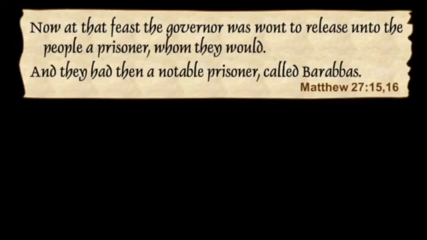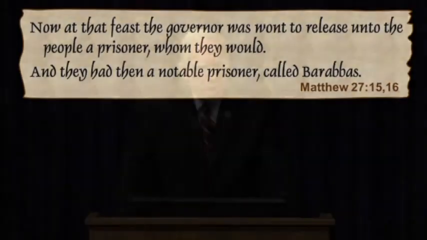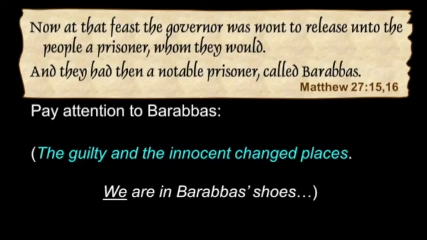Now at that feast, the governor was wont to release unto the people a prisoner whom they would. And they had then a notable prisoner called Barabbas. You all know the story. But I urge you to study the predicament of Barabbas. Very interesting one. Pay attention to Barabbas. Why? Because the guilty and the innocent change places. The one that was guilty was declared innocent, and the one that was innocent was declared guilty.